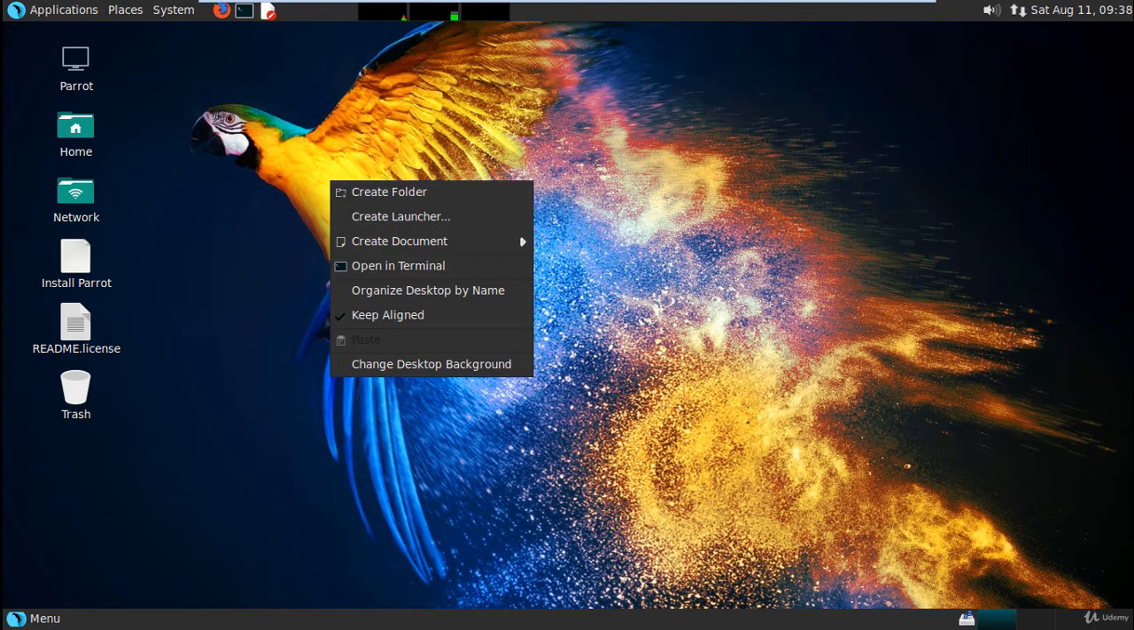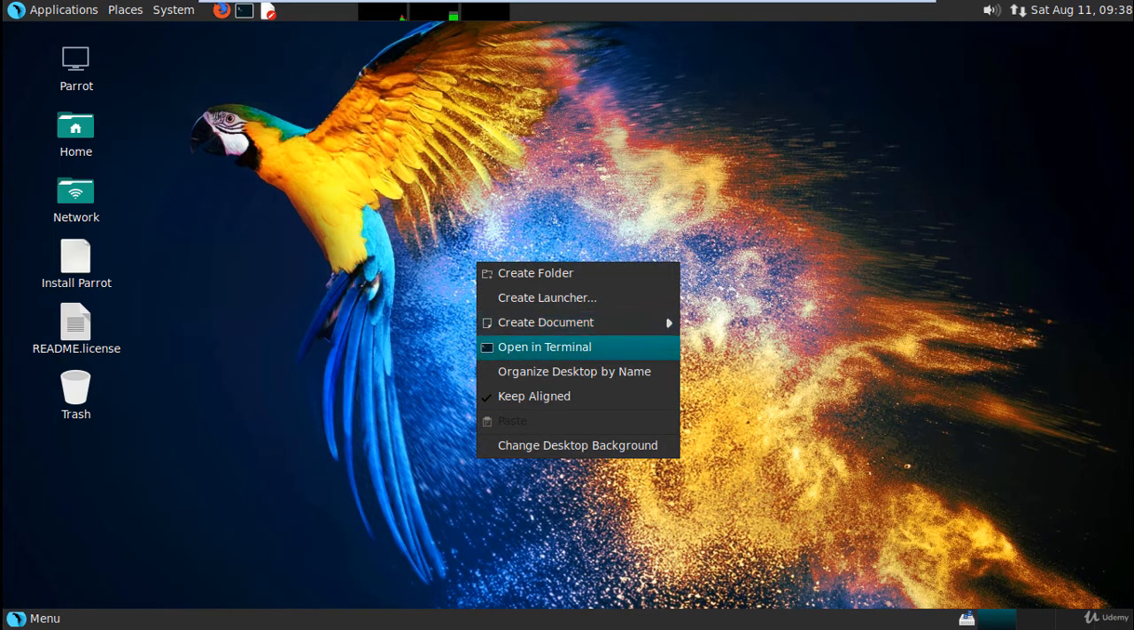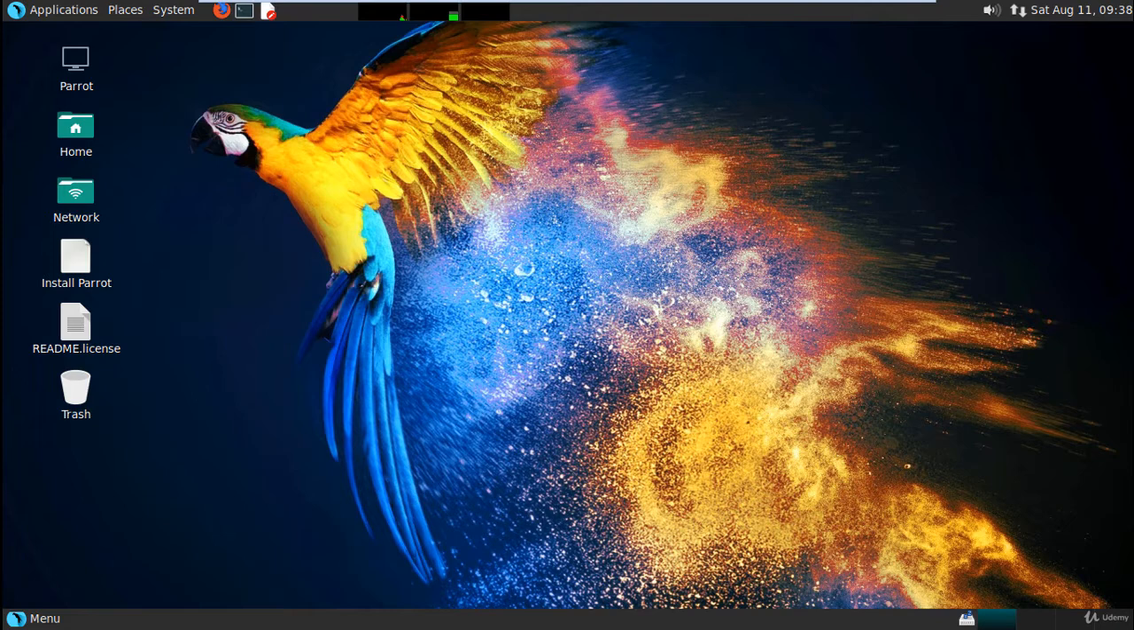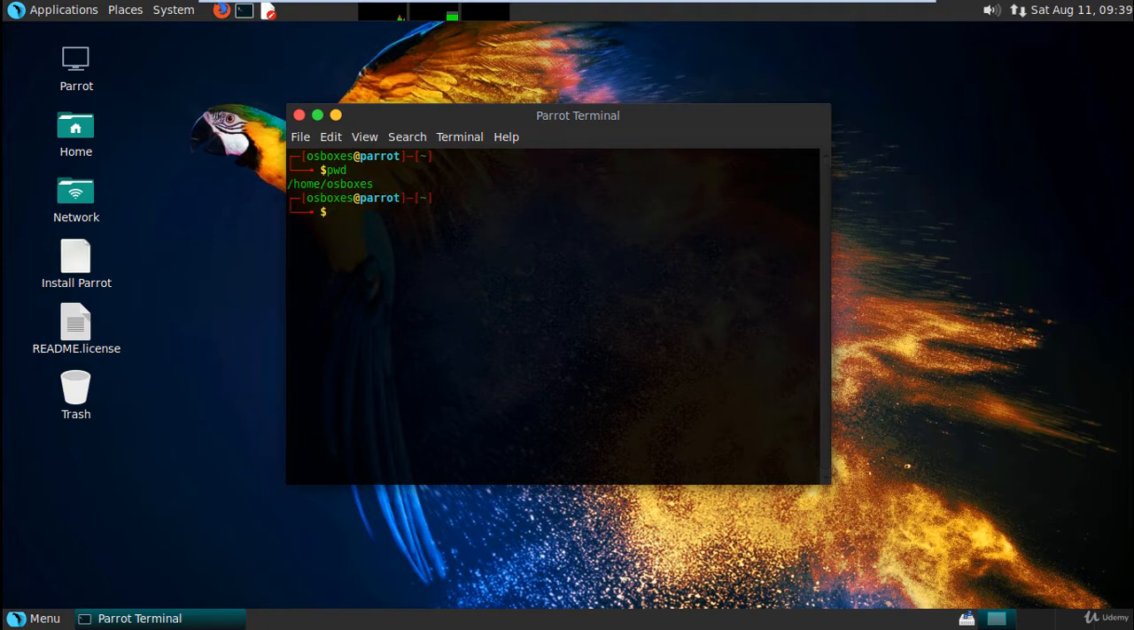Let's go ahead and work with the terminal. Right here, when you right click somewhere, you find open in terminal. Otherwise, you have the terminal right here. This is the ParrotSec terminal. Let's move on to desktop. So first of all, the command is pwd, which stands for print working directory. It'll show you where you are. Currently we are in home folder.